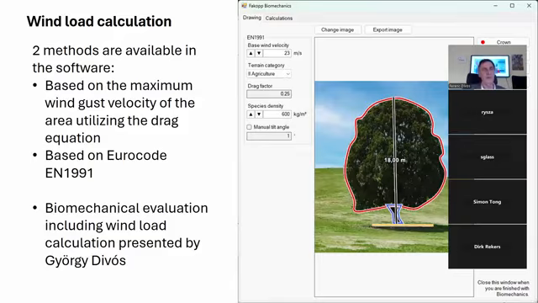And we have two methods of wind load calculation, and I would like to ask my son György to introduce you to the software we are using and its capabilities for the pulling test and the important part of the pulling test, the wind load calculation. Okay, thank you.